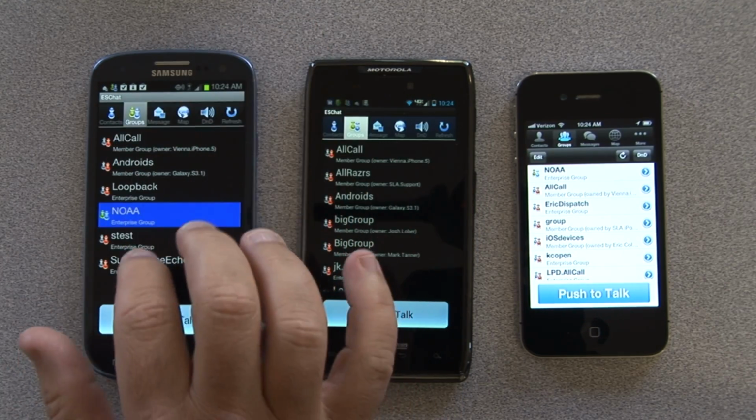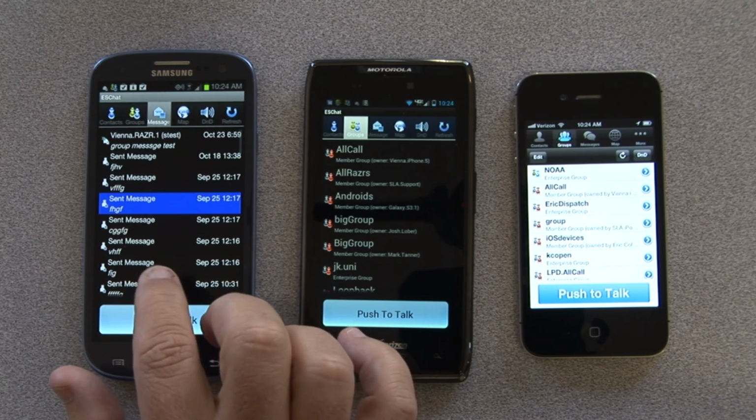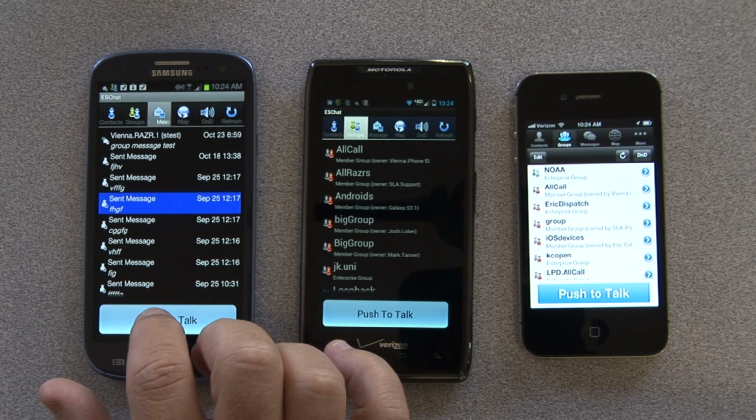The third tab is the Message tab. This is where you can view your incoming messages and respond to messages.